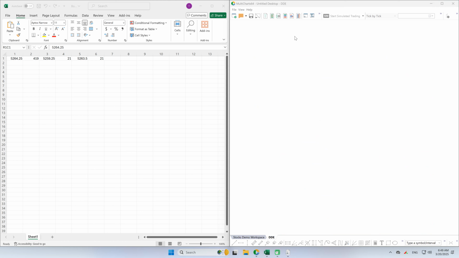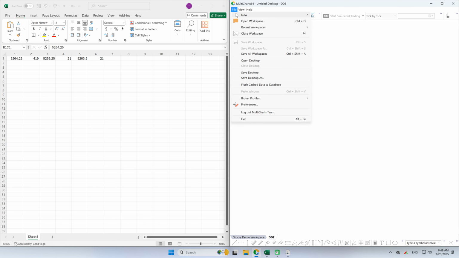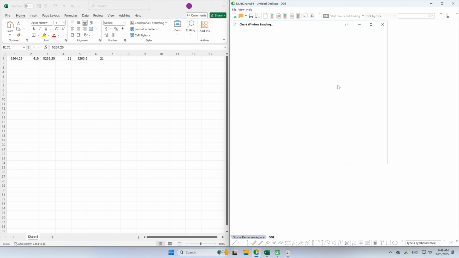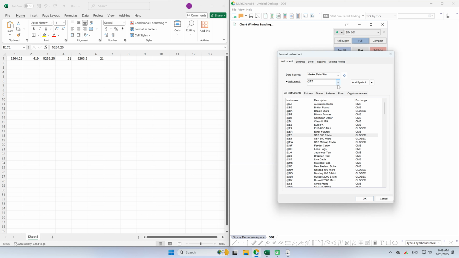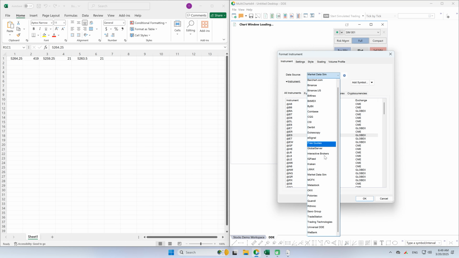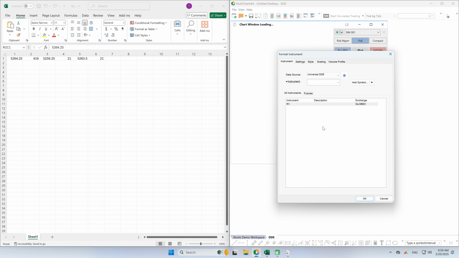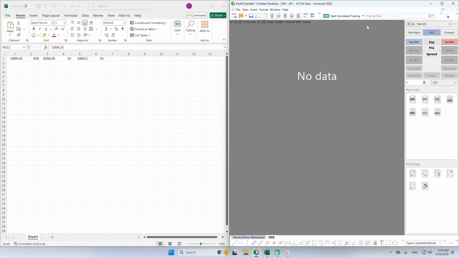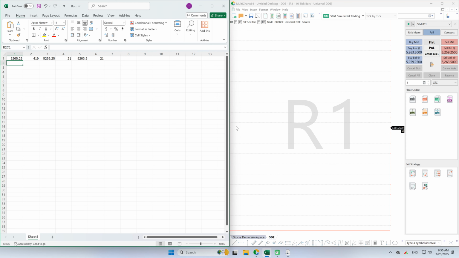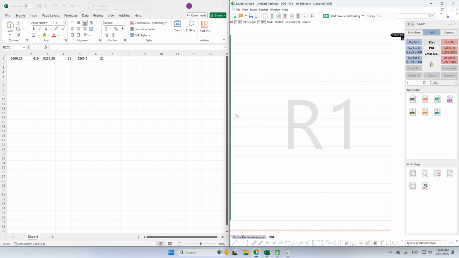To create a chart with this symbol, go to File, New, Chart window. In the Format Instrument window, select the Universal DDE data feed and choose the symbol you added earlier. Adjust additional chart settings if needed, then click OK to plot the chart. Now, every time new data comes into Excel, you will see it on the chart in MultiCharts. That's it. You've now successfully set up a Universal DDE data connection in MultiCharts.